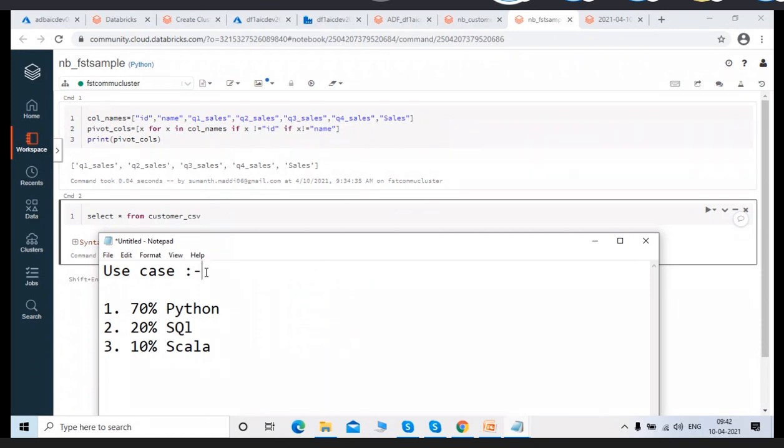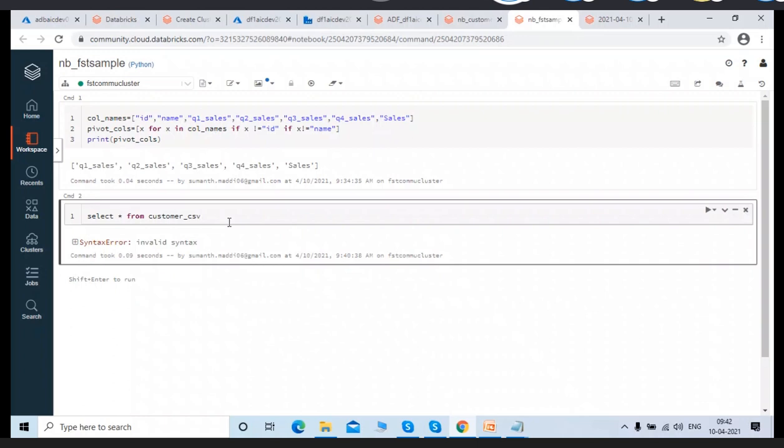For this use case, I don't want to write three separate notebooks. I can write them, but I want to do everything in a single notebook. I want to execute Python, SQL, or Scala from the single notebook. Only this one use case I want to implement, 70, 20, 10, 100%, with a combination of SQL, Python, and Scala. But if I try to execute select star from customer CSV, it gives an error message.